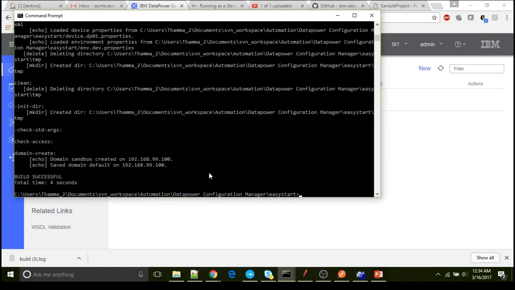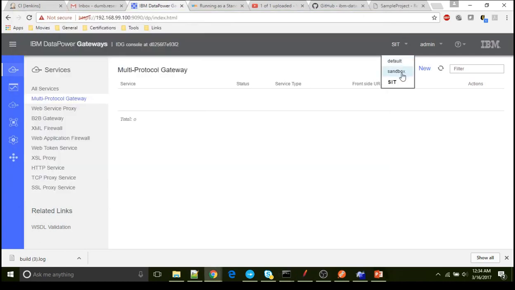So it takes care of everything. It checks the access, and then if everything is good, it creates the domain. So if you see here, it says domain sandbox created. So let us go and see that here. You can see that here.